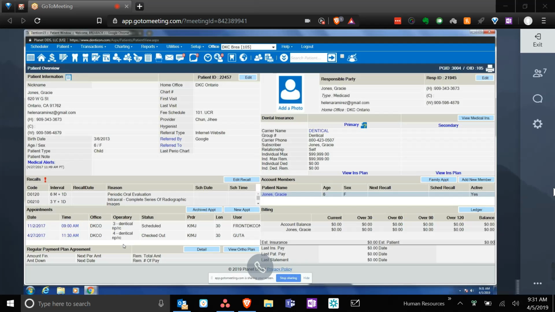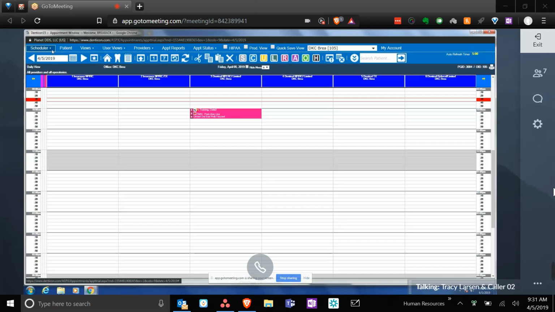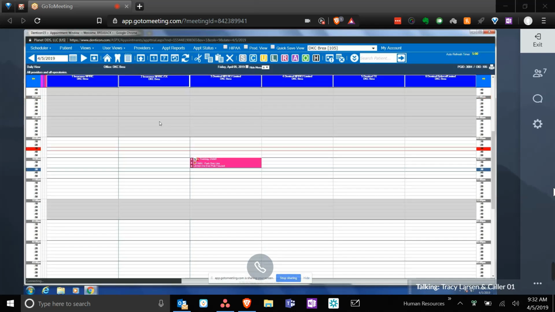Okay, now if we go to the scheduler, we're going to go ahead and click the button that says schedule, and it's at the top left corner. And with this schedule, what we're going to see is any appointments that have been booked for the patient. Any patients for the whole day, actually.